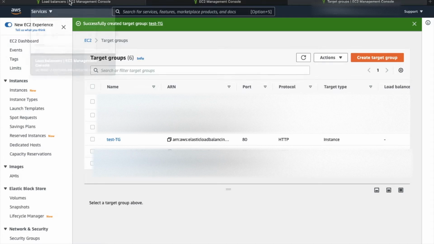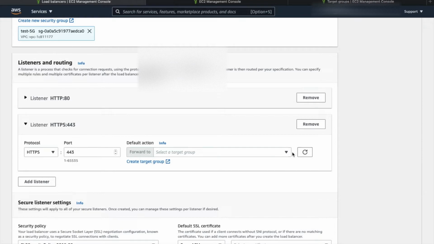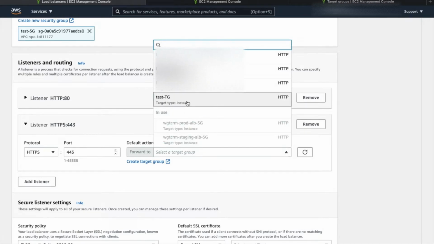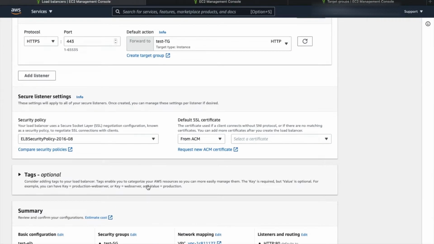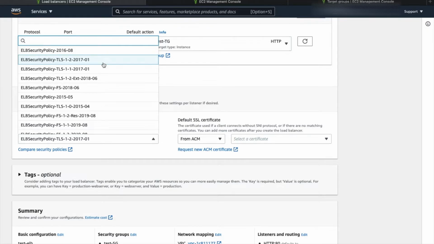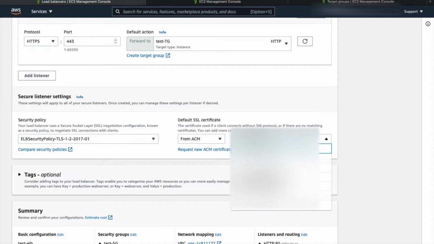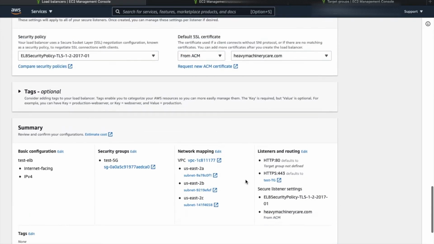Now again go to the load balancer tab and refresh here, click the drop-down menu, see the test TG is here, click on that. Now you need to choose the security policy from ACM. So you need to create an ACM certificate, and also you need to create a Route 53 domain, otherwise you cannot create a certificate or SSL. Click on From ACM and select the certificate. You need to create a domain address. I chose my domain address from Route 53, and then I think it's done.